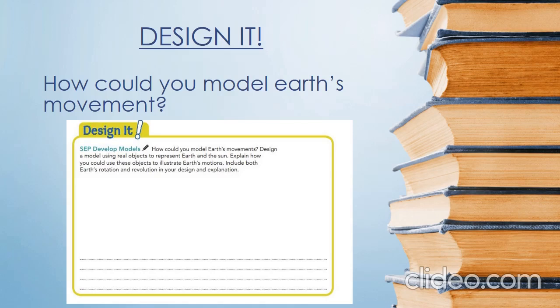You don't have to go outside of your homes. You have to stay safe, right? So look inside your house. Normal household objects. Represent one as the Earth and the other as the sun. Explain how you could use these objects to illustrate the Earth's motion. That is, explain how you could use the 2 objects to illustrate Earth rotation and Earth revolution. So show me an explanation of how you can do these illustrations on this page.